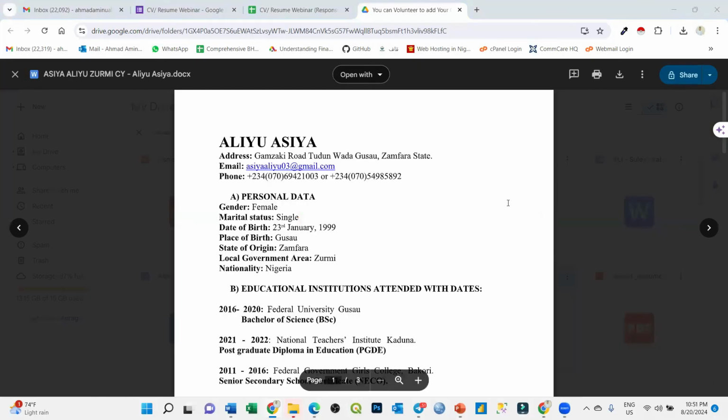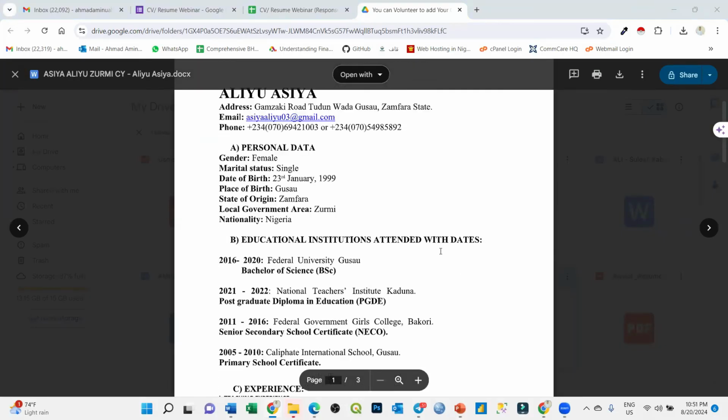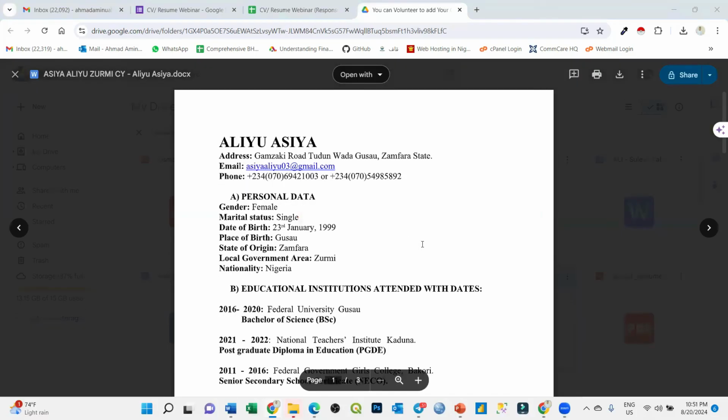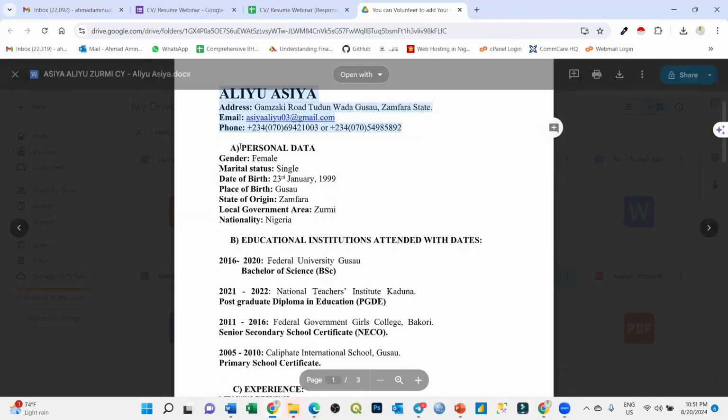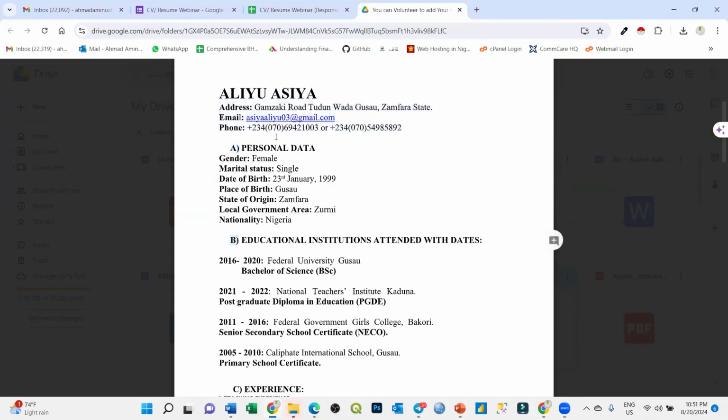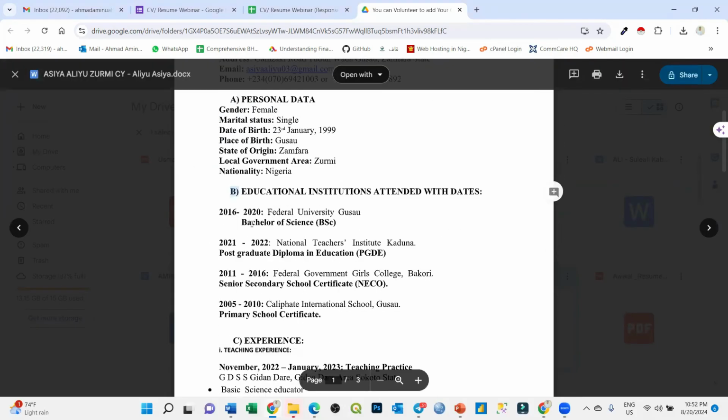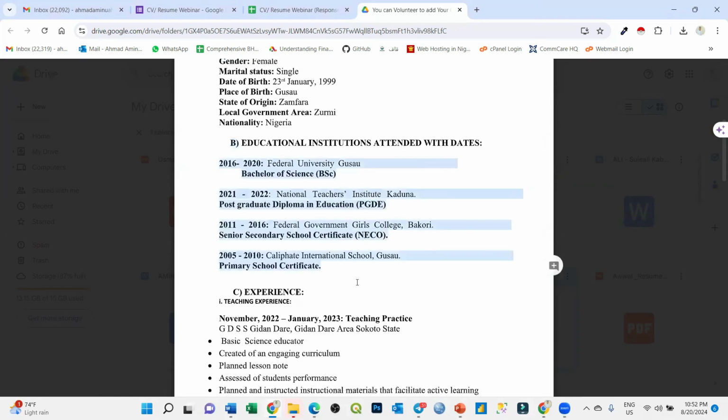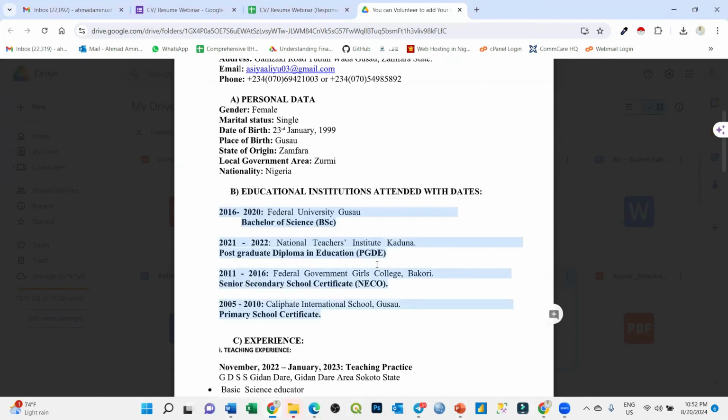Okay, you see, your CV is not well arranged. Number one, the arrangement is not the way it's supposed to be. You put it at the left-hand side. That's wrong. This one is supposed to be centralized. And I don't need why you put this A, B, and whatever. You don't need that. All these spaces are too much.